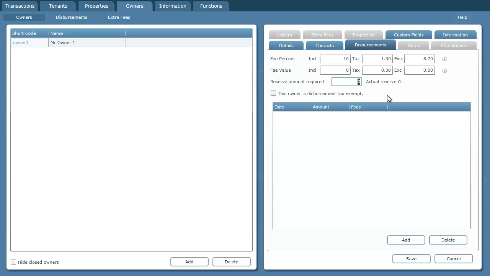A reserve amount is an amount of money that we want to retain in our bank account for this owner in case we have any upcoming repairs that need to be taken care of and we might not yet have received enough rent to cover those costs. So we might say that we want to retain an additional $500.